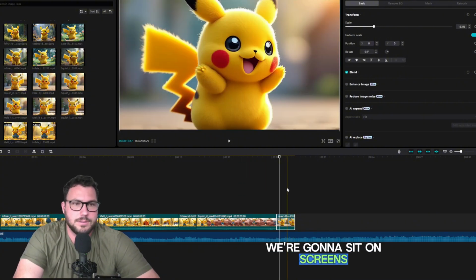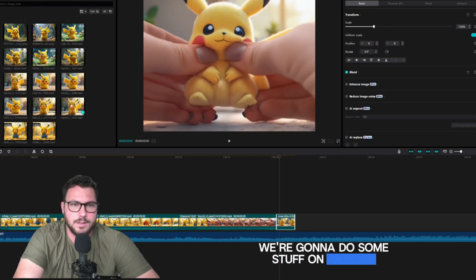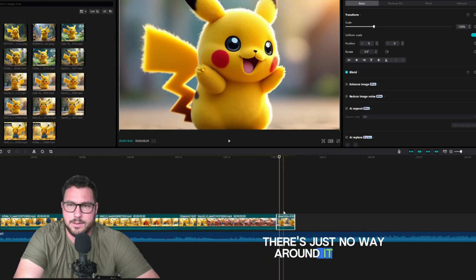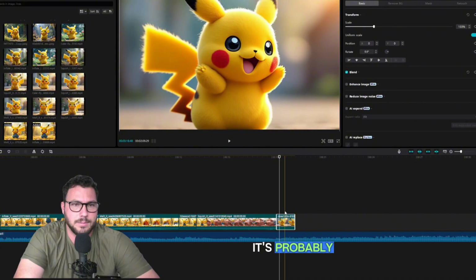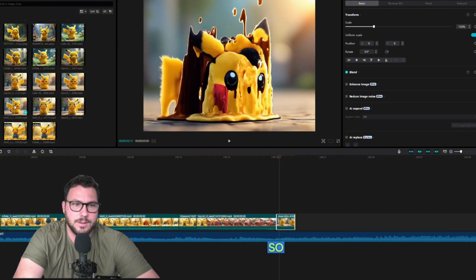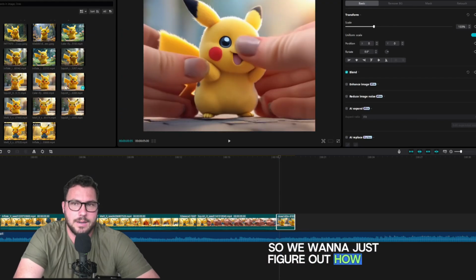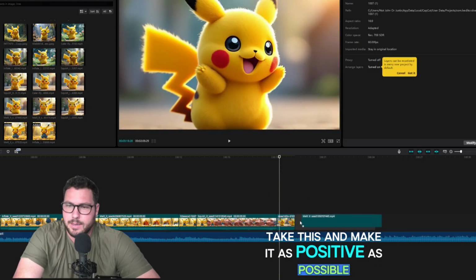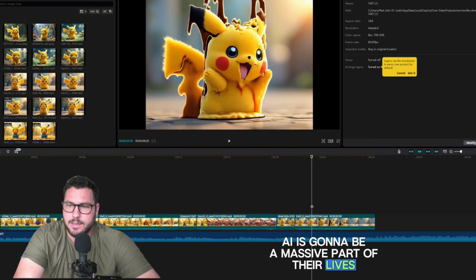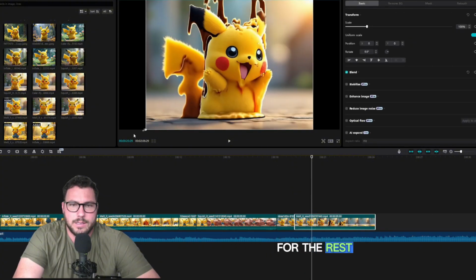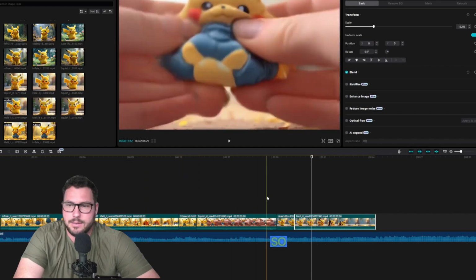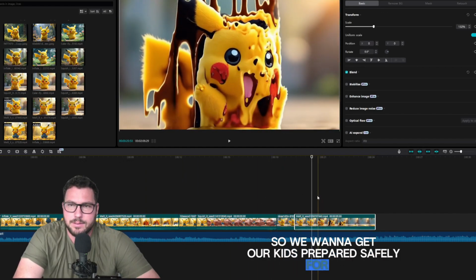Again, we're going to sit on screens. We're going to do some stuff on screens. There's just no way around it. And in fact, it's probably not good parenting in the sense that your kids don't learn technology and stuff. So we want to just figure out how to take this and make it as positive as possible. AI is going to be a massive part of their lives for the rest of their lives. It's going to change everything. So we want to get our kids prepared safely for it.